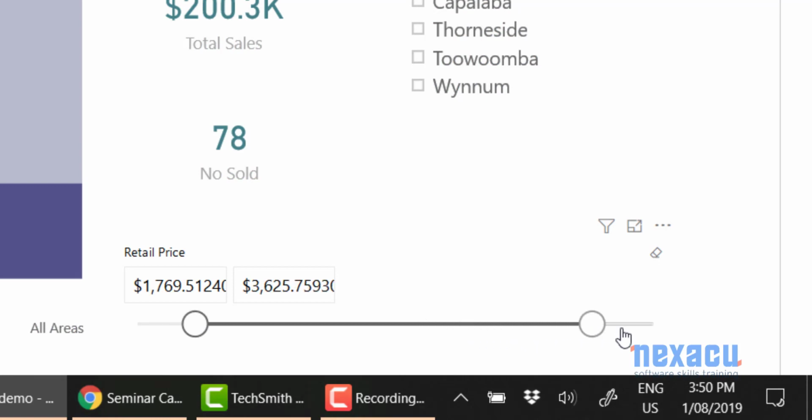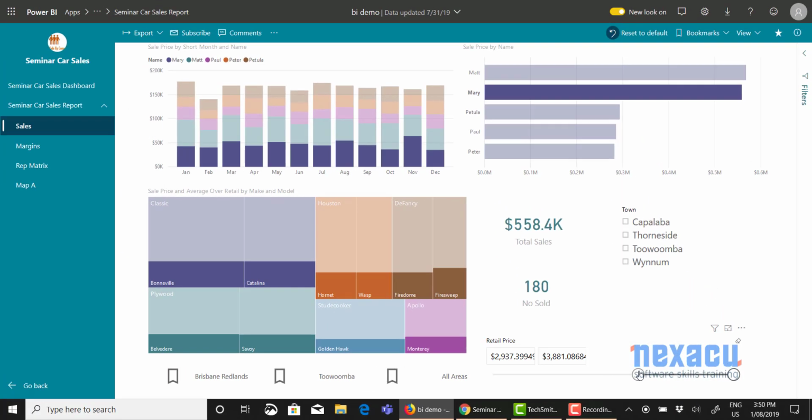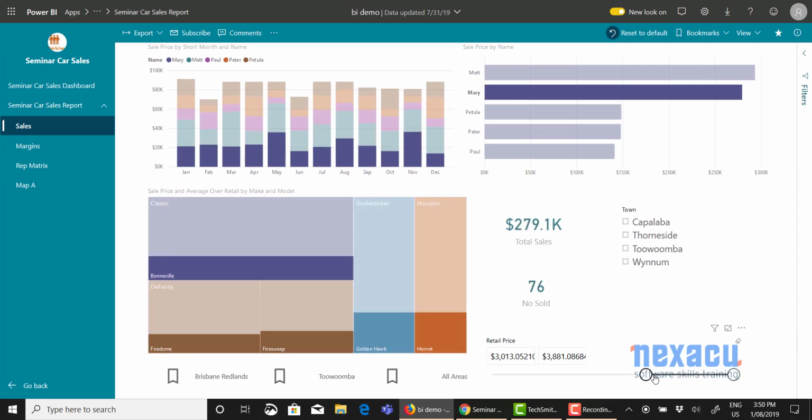So maybe we were thinking, look, how do we do with our higher price cars? And so I can focus the slicer on the top end of the scale, as it were, and I'm now seeing things in the $3,013 to $3,881 price range. I'll clear that slicer again.